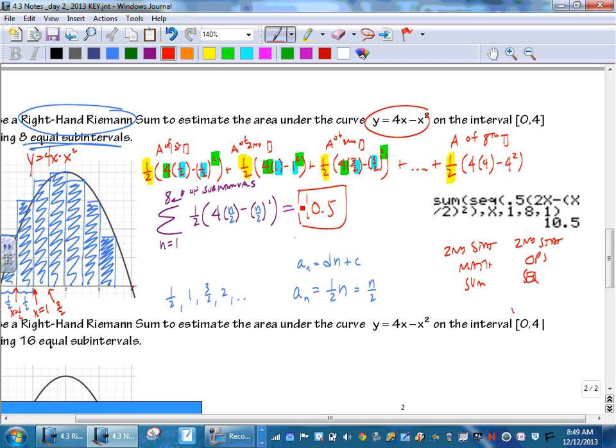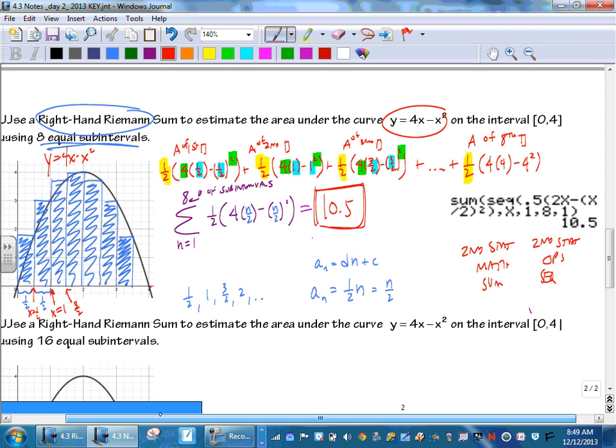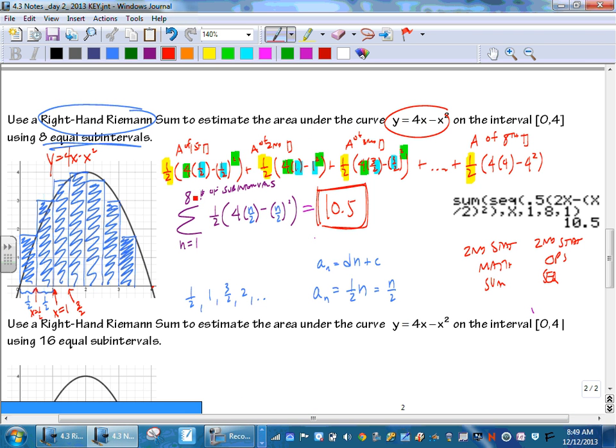I heard someone say, I think Megan, you said, isn't it 1/2 that we're going up by? Yeah, the bases are 1/2, but the number that we're dealing with here, the n equals 1 to 8, represents the 8 subintervals. So like the first subinterval, the first rectangle, second rectangle. So it's not representing going up by 1/2 like that. It's just talking about the 8 different subintervals.